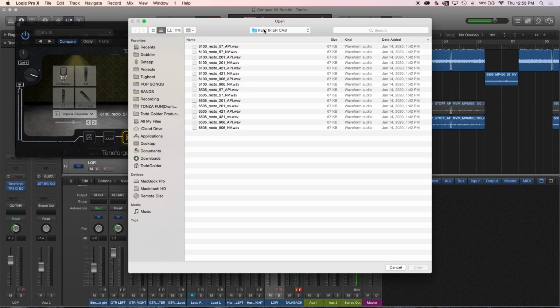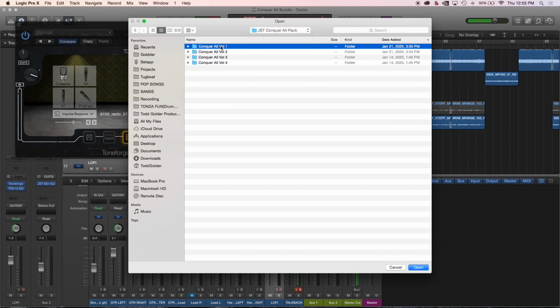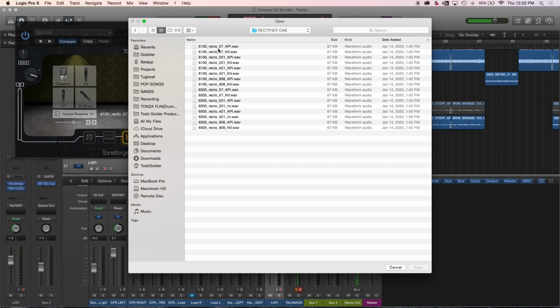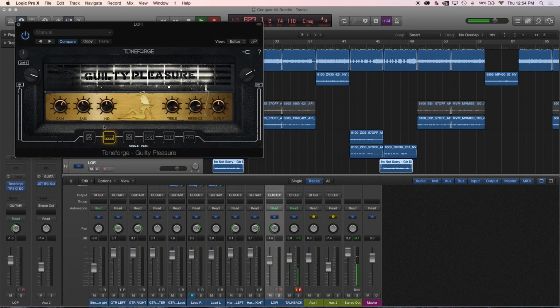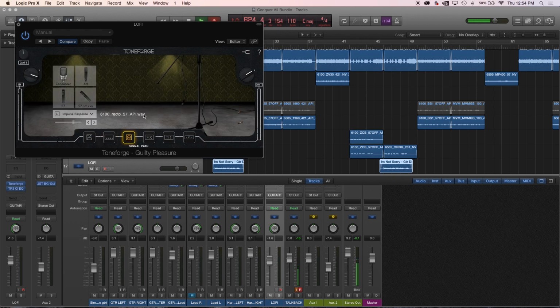I already went into the folder, but just to show you, there's the Conquer All pack, volume 1. I used the EQ'd IRs. I'll go into the rectifier cabinet and click this first option here. That's the one I already went over. So we used the 6100 head with the Mesa rectifier cabinet, an SM57 microphone, and the API mic preamp. And that's about it. So now your amplifier settings that you have here are going to be run through this exact setup that you have loaded.